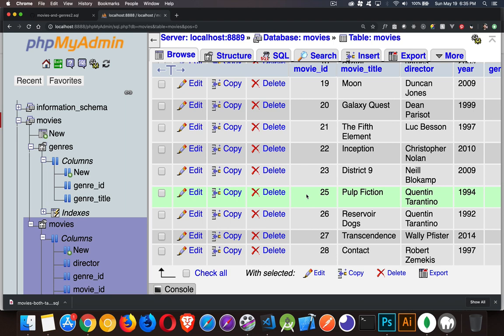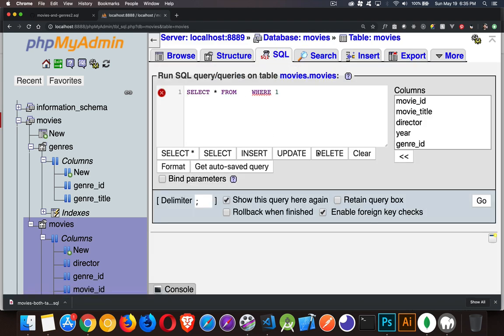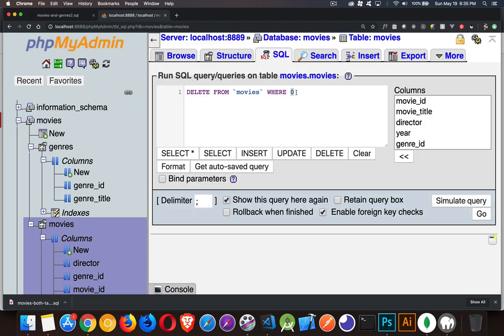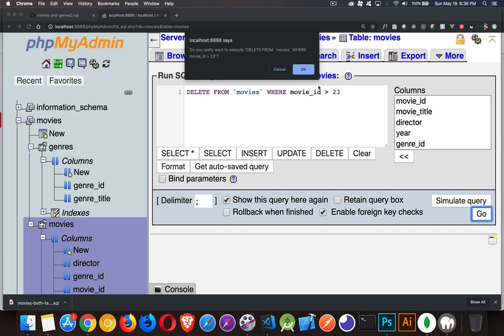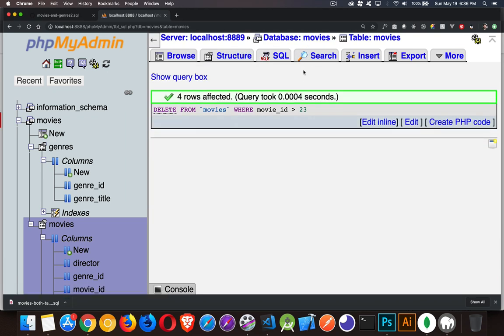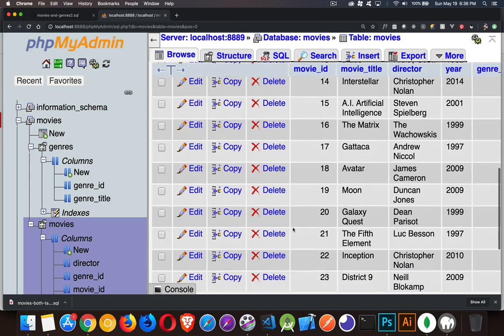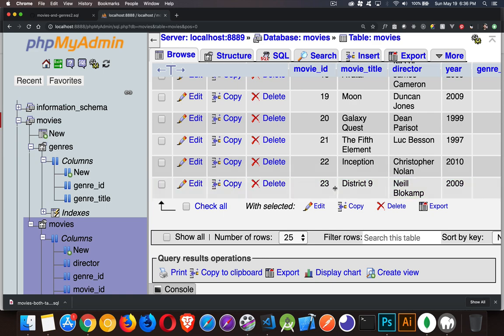Let's test the multiple delete. Let's delete everything that's above 23. So we're going to delete from movies where movie ID is greater than 23. Go. Are you sure? Yep. Go ahead and do it. 4 rows affected. So that means 4 rows were actually deleted. If we come back down here, sure enough, everything above 23 is now gone.